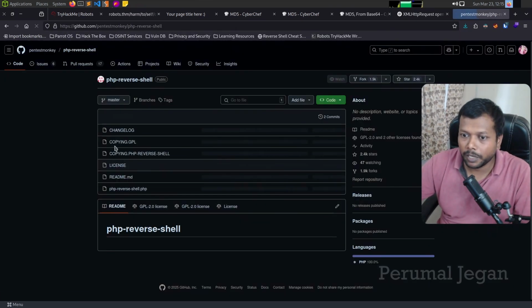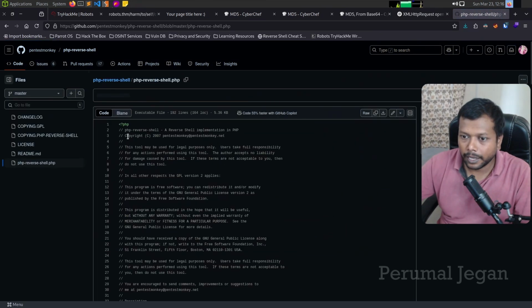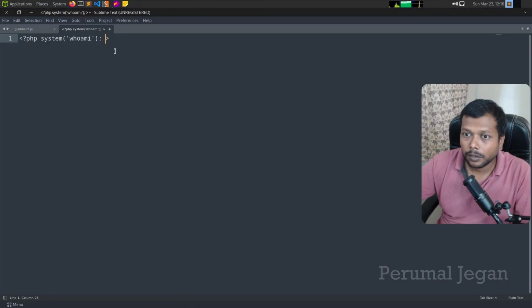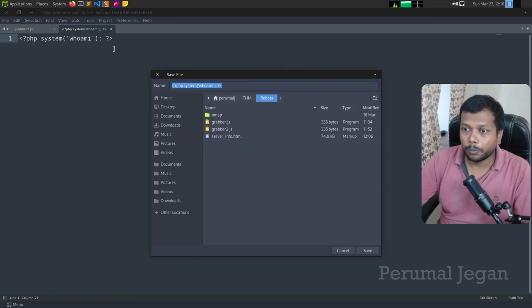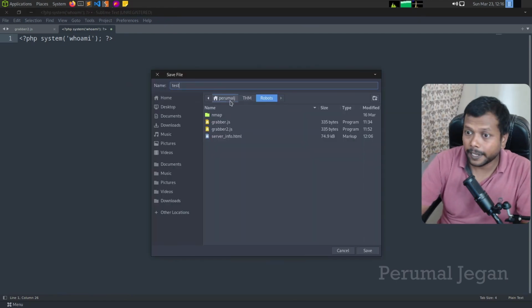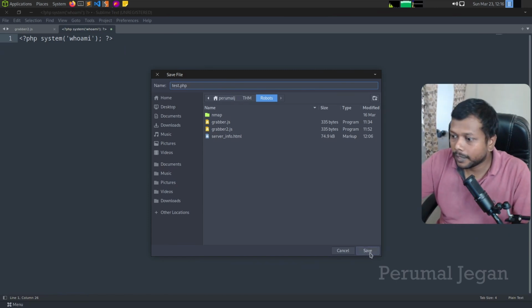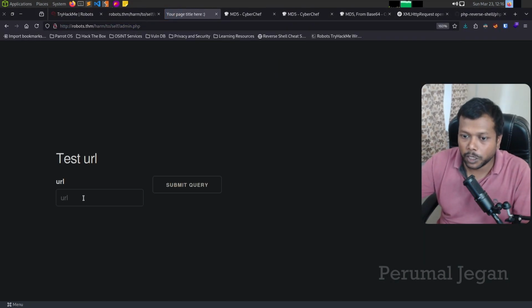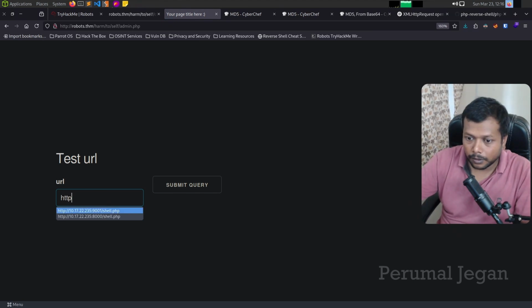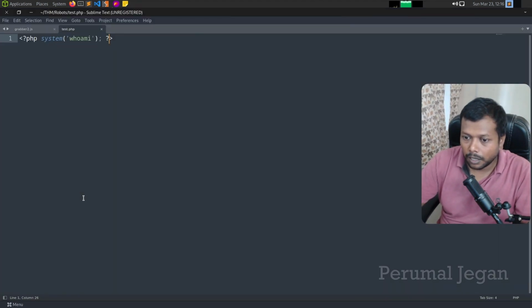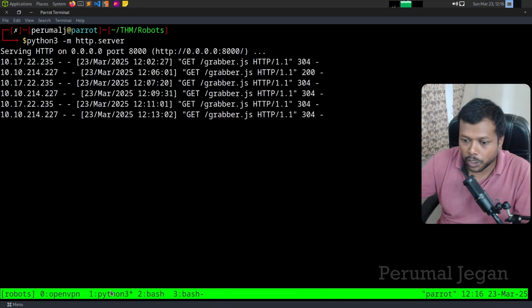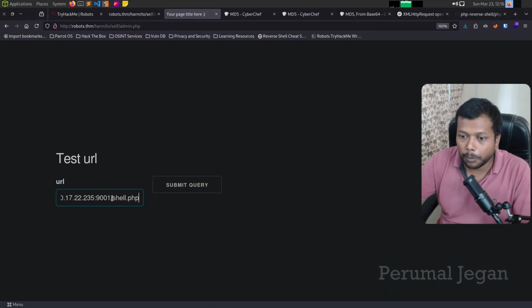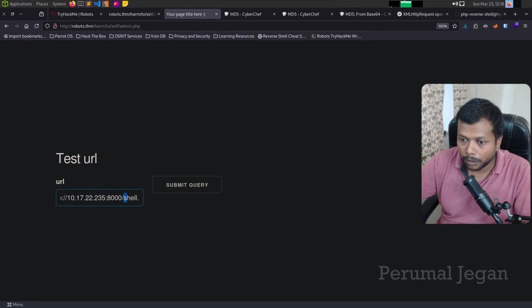So this is having a PHP reverse shell. I go and grab this shell here. Before that, I store it as test.php. Okay, so I'll save it as test.php, and I go to this page where it is admin.php, http. Instead of shell.php, I'll mention test.php. My web server is still running, so I'm gonna change this port to 8000.